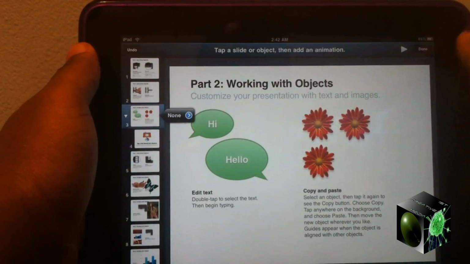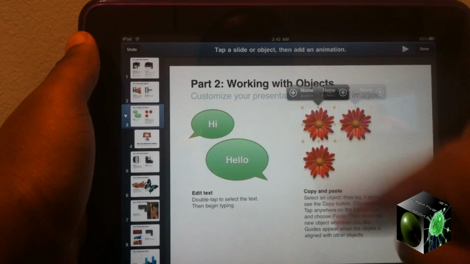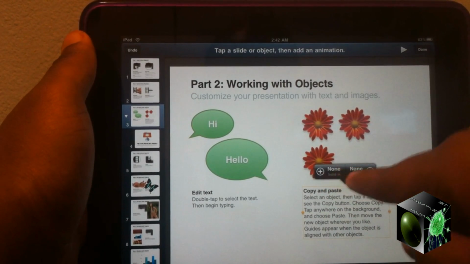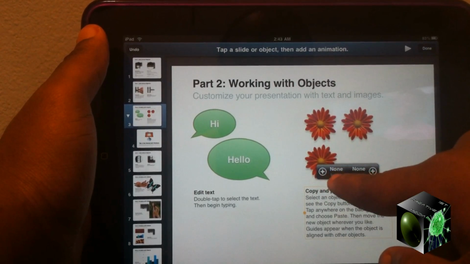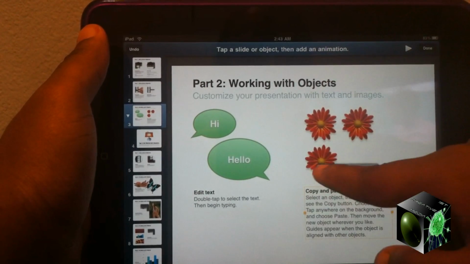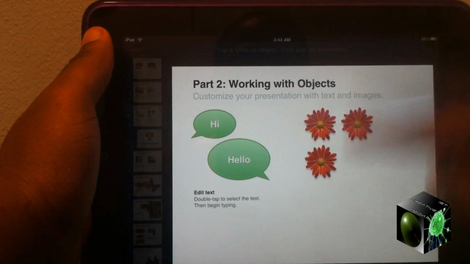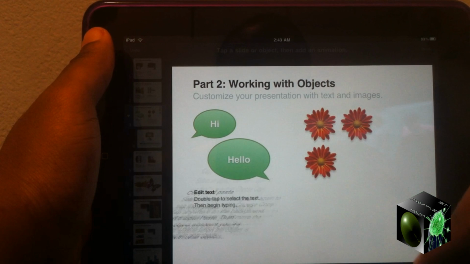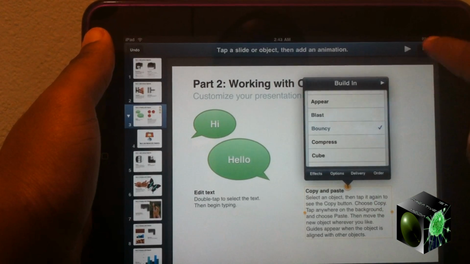Let's say you click this. Now, once you click any text, font, picture, or whatever, you see how it says build in and build out. Build in would be the way it comes in with the text. So let me just pick bounce. It's going to bounce in.